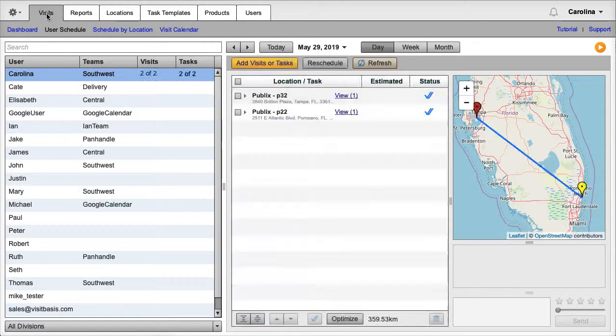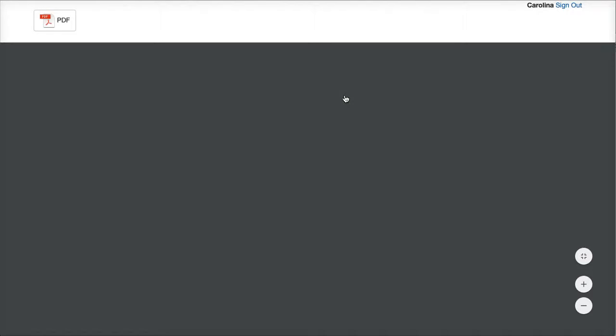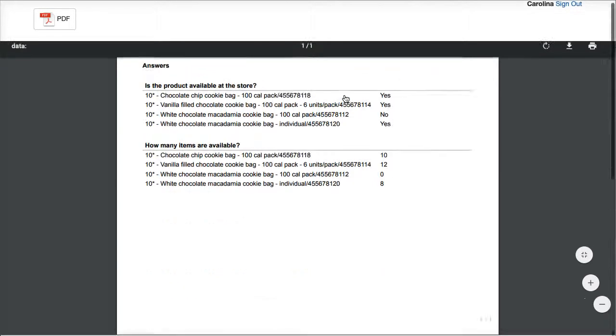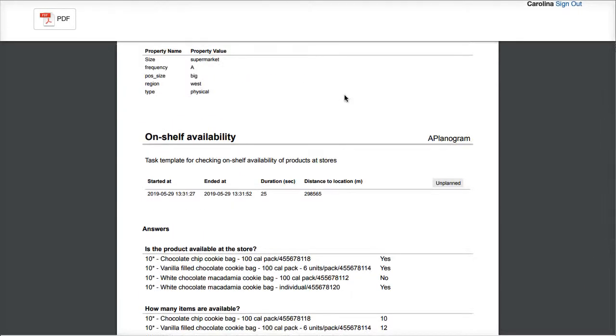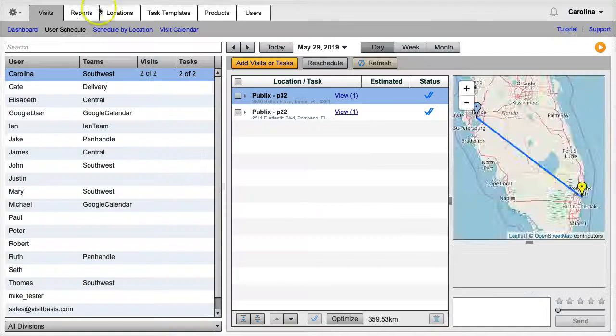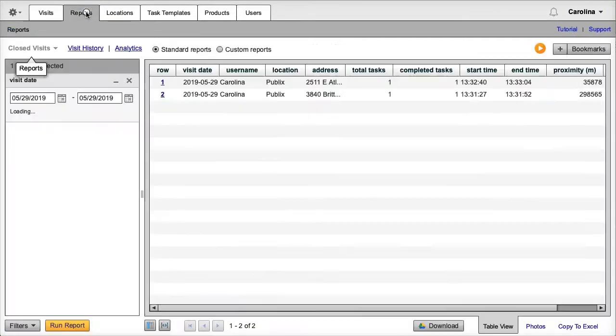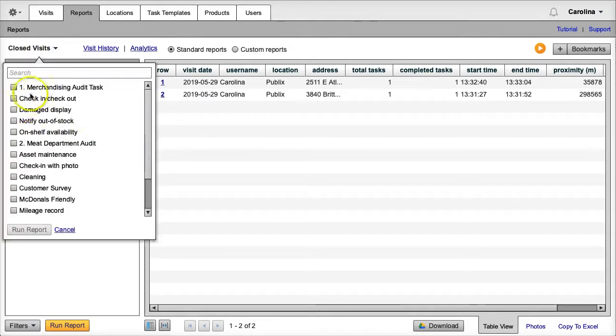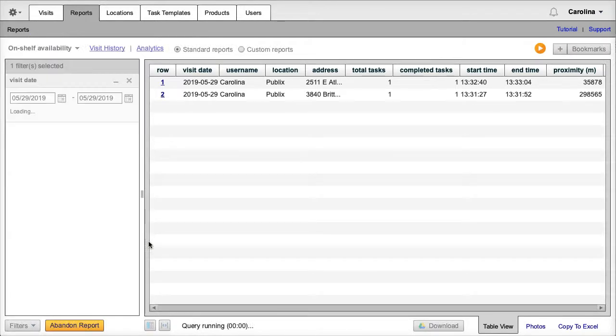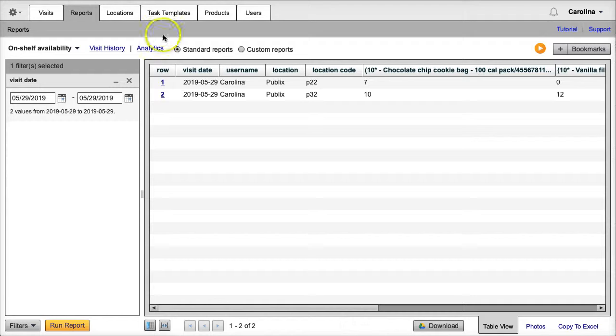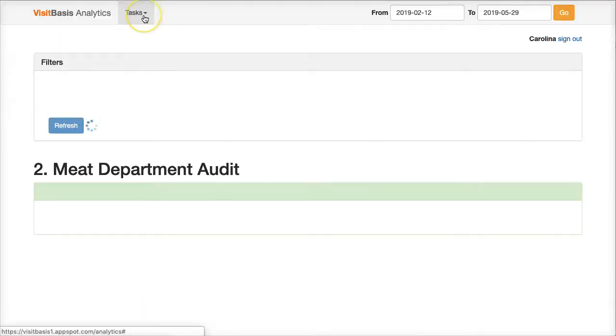Now we can go to the VisitBasis Office app and see the results, either by loading the visit summary report for each location, or going to the Reports tab and running a report on the on-shelf availability task, or we can load VisitBasis Analytics and see a visual breakdown of the answers.